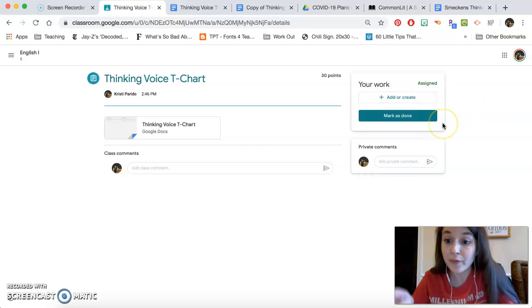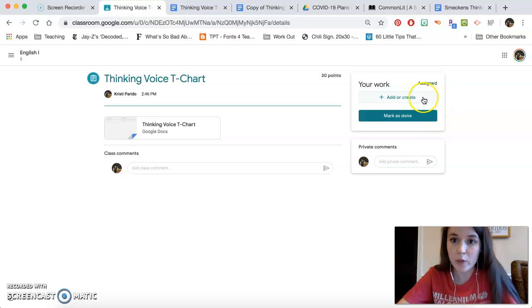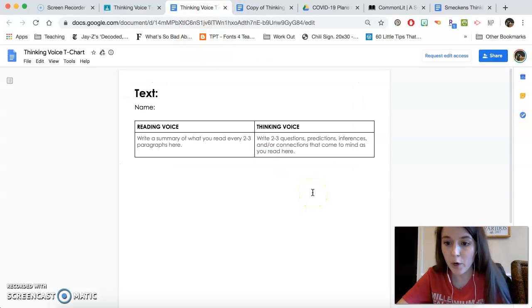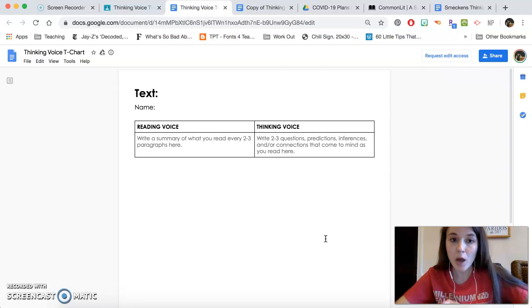Shout out to Colton from my 5th period who already figured out how to upload pictures. That was really resourceful of you, Colton, and you gave me this idea. So you can either upload a copy of the document, or if you just did it on paper, you can take a picture of those notes. All I need is to see that you are using your thinking voice today.